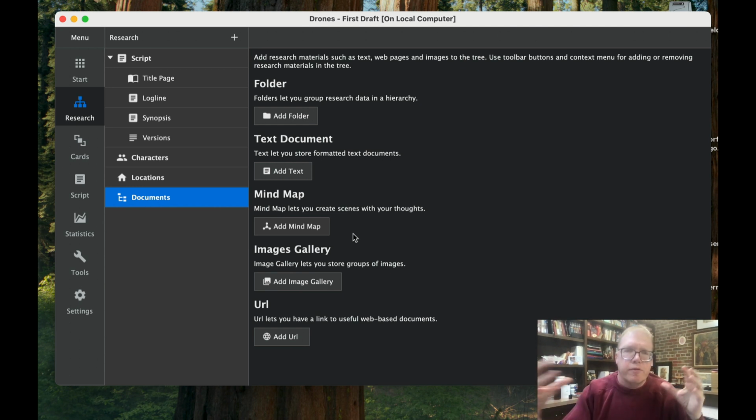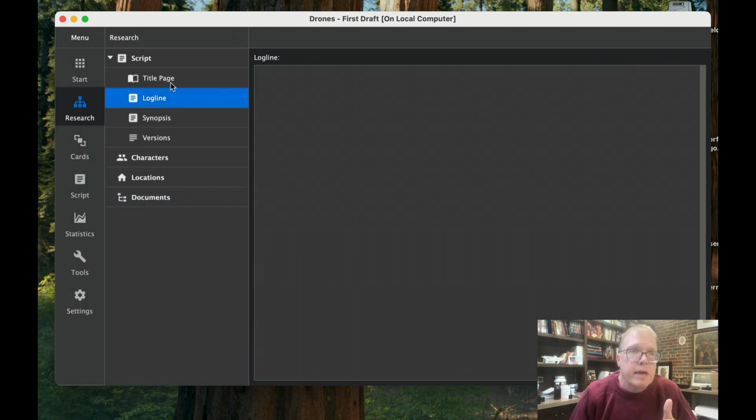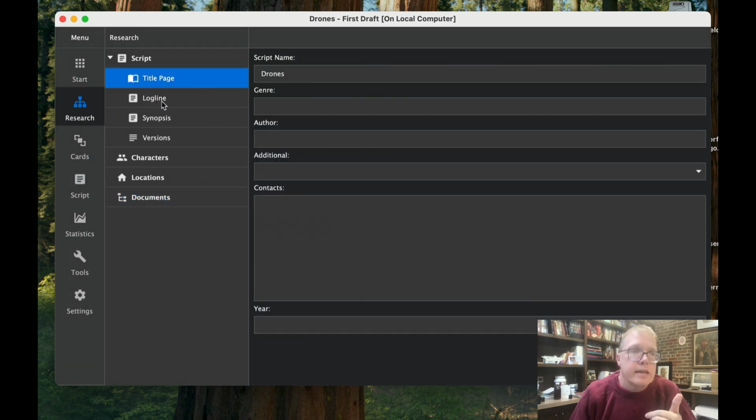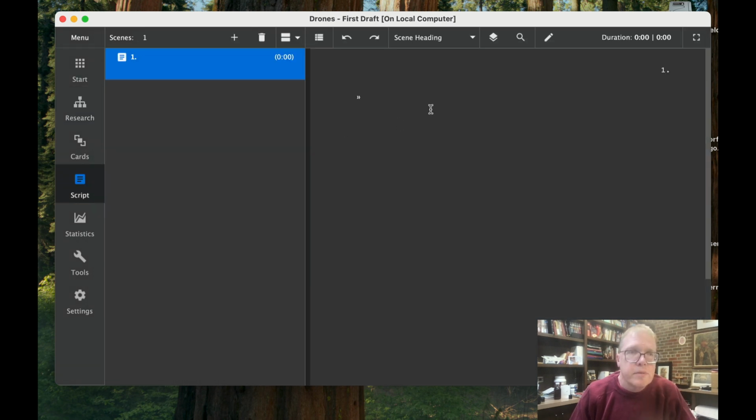A mind map is a way to say, okay, I want this central idea here, and I can make spokes off of that and off of other things as well. You can also add images to this. This is a nice place to collect documents and stuff like that. And you have some other stuff like title page, log line, that type of stuff. But let's get back to the script and take a look at how the rest of that page works for us.